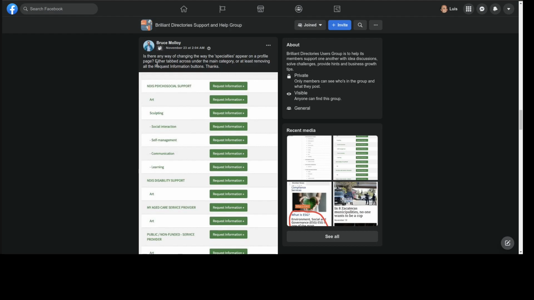So his question was, is there any way of changing the way the specialties appear on a profile page? Either tabbed across under the main category, or at least removing all the request information buttons. Right now it shows like this.